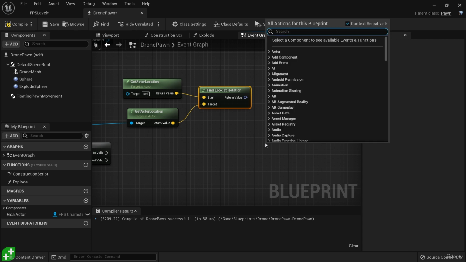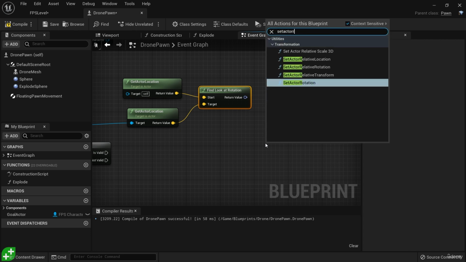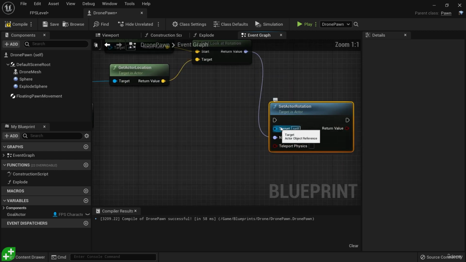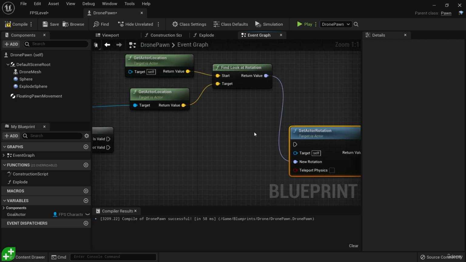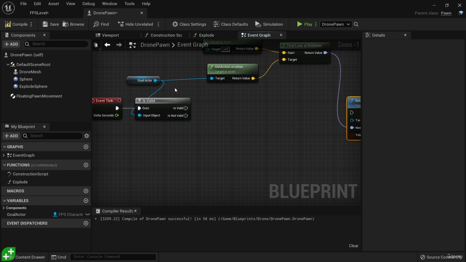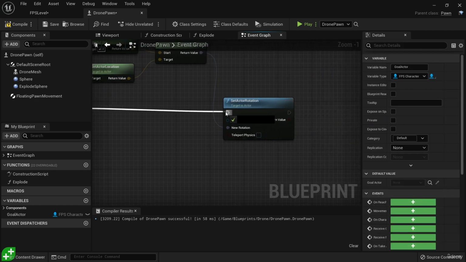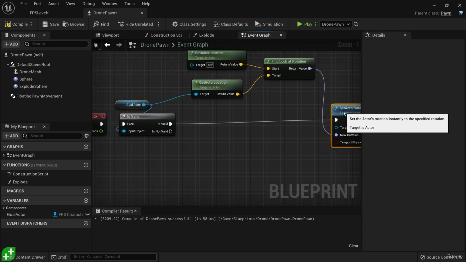So we can use this rotation, and if we want to use a rotator to set our pawn's rotation, we can use set actor rotation. Set actor rotation takes a rotator called new rotation, and we see that it takes a target, and by default that target is self, so we can leave that as self. Now, we only want to do this if goal actor is valid, so we're going to hook up is valid to set actor rotation. And now let's see how this works.